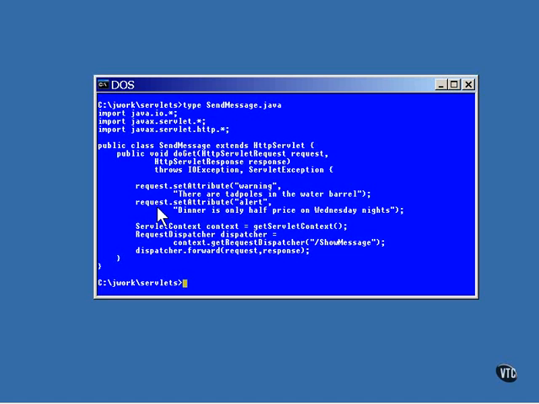The request object that comes into this method has a setAttribute method that you can use to store messages. Actually, they're more like properties. Each one of these attributes has a name and a string value. The name is used to name the message, and the string is the message itself.